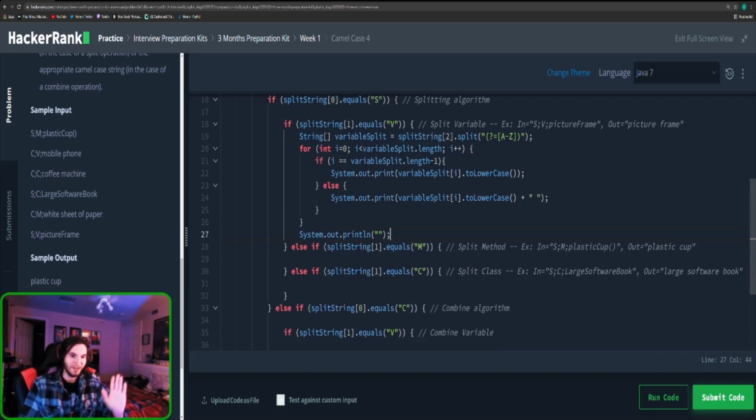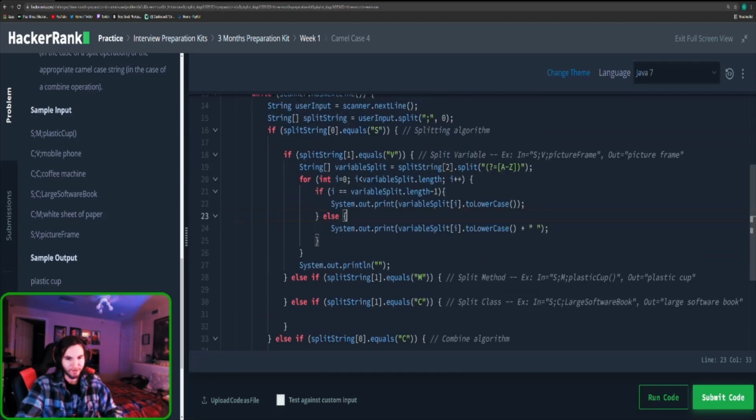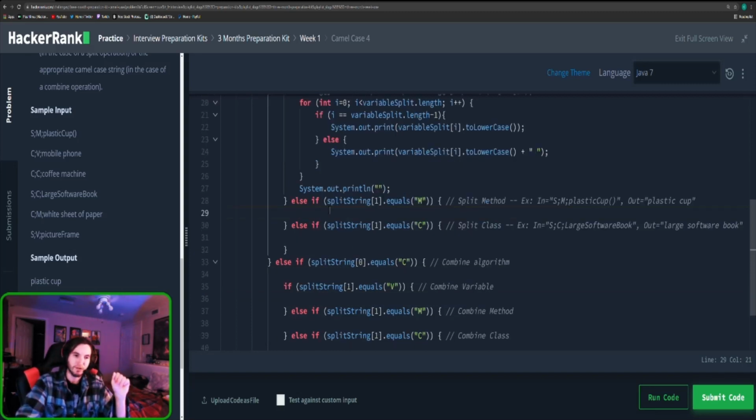And that, sadly enough, is only for the first operation. We still got 5 more to do. But fortunately, a lot of these are very similar. Now it just depends for these other two what it is for a method and a class. Alright. So now we're moving on to method. We're splitting up a method.